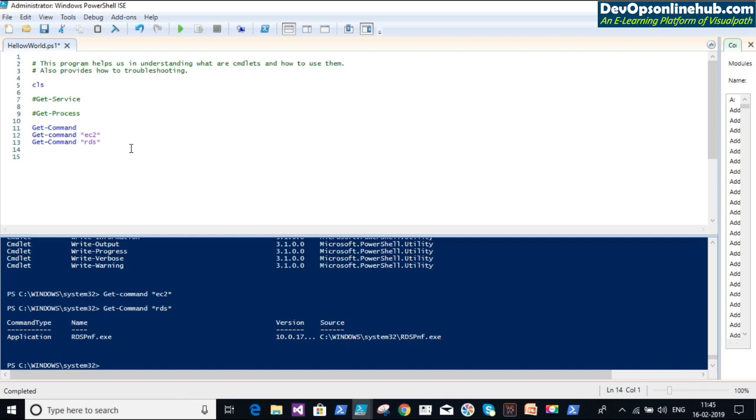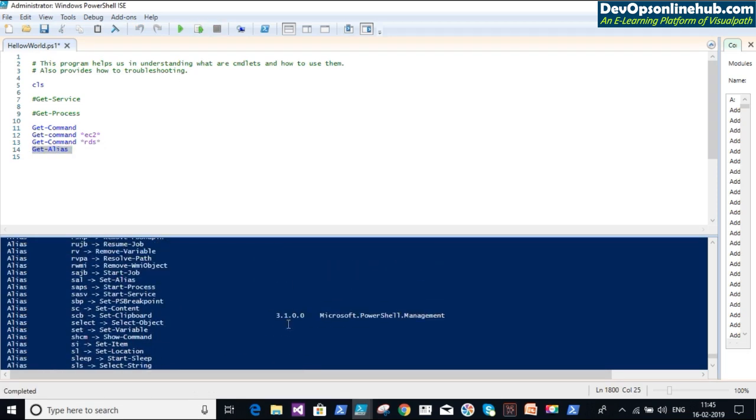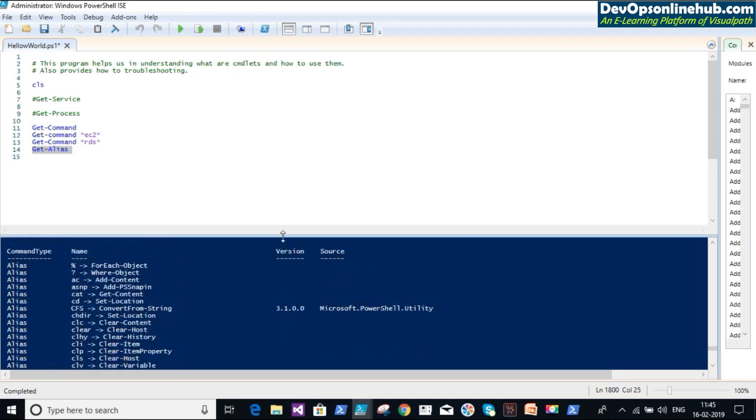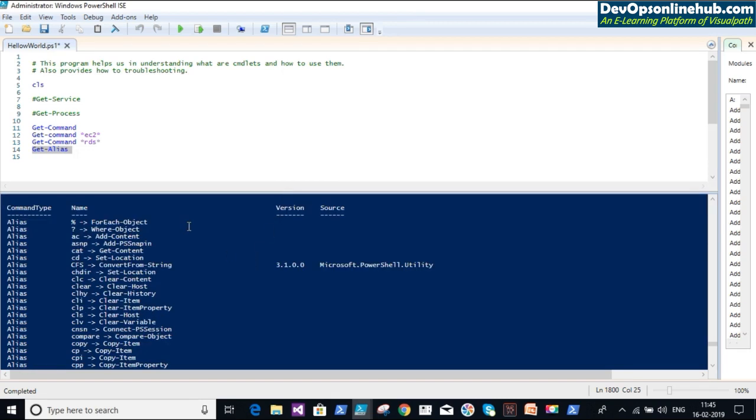A few more commandlets. Get-Alias is the commandlet which will give you the aliases. Aliases are nothing but shortcut names. This will take you to another level of writing or understanding scripts, because sometimes we use the percent symbol in PowerShell scripts, and sometimes we use the question mark symbol. Percent is nothing but ForEach-Object. Question mark is nothing but the Where-Object commandlet.